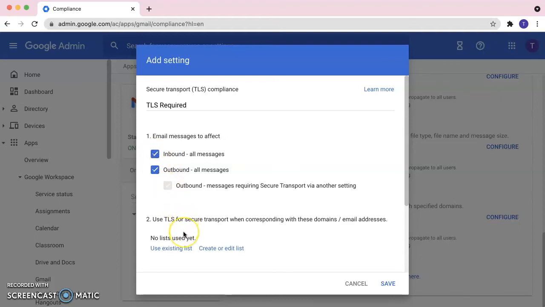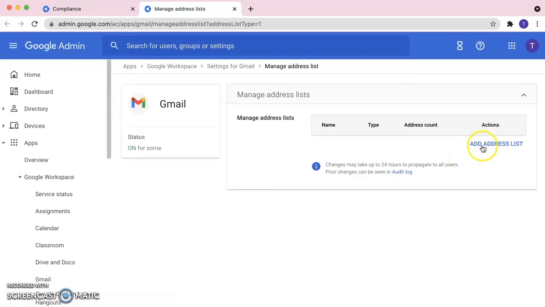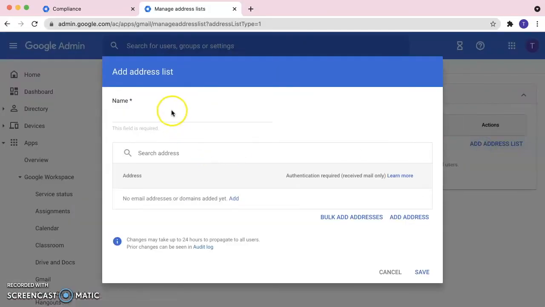The next thing we need to do is apply it to certain messages. So we need to either update an existing list or create or edit a list. In this case, we're going to create or edit a list. Okay, we're going to add a new list. We'll name the list TLS required. The name doesn't matter so much.